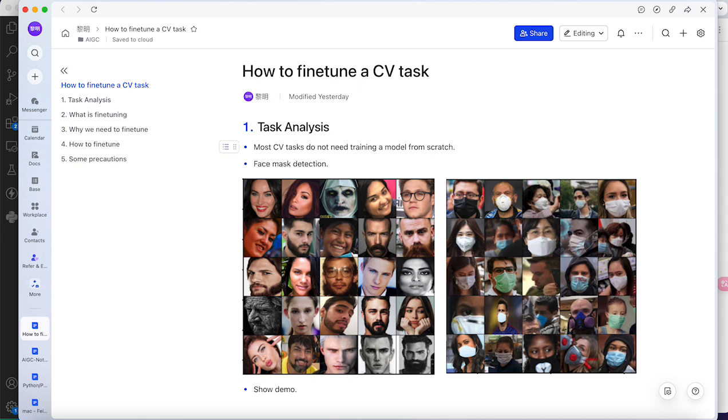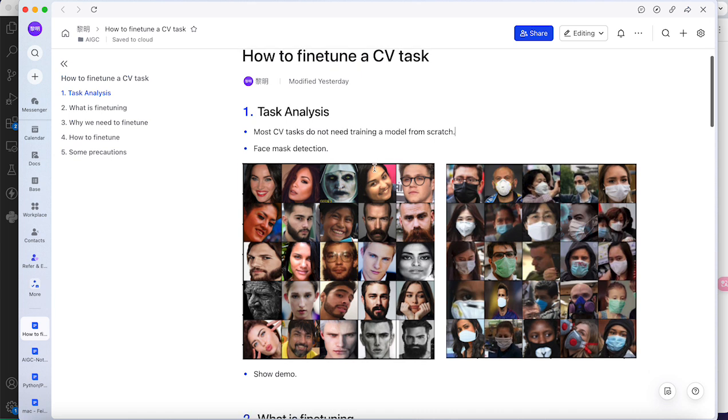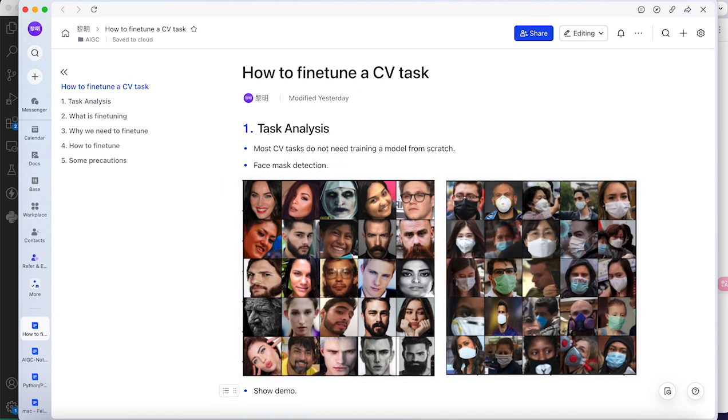Nowadays most CV tasks do not need training a model from scratch, since the base model is very powerful. For example, we have a new task about face mask detection. Just during the pandemic, we all know that the face mask is very important for people. So we need to build a detector to detect whether the person is wearing a face mask. Okay, I will show you a demo.